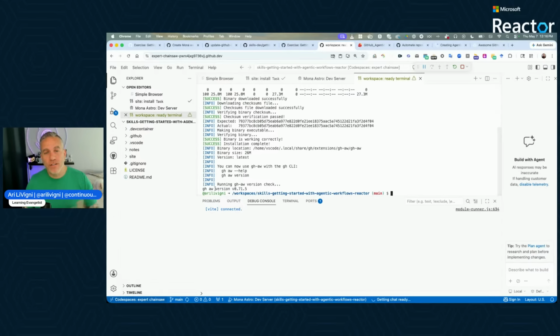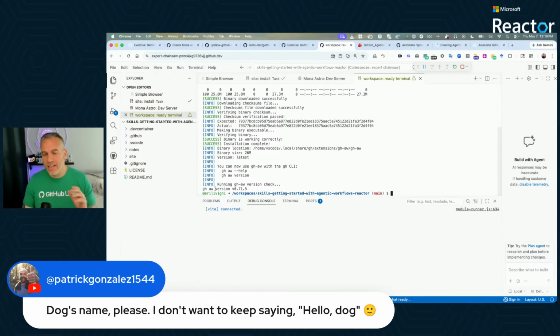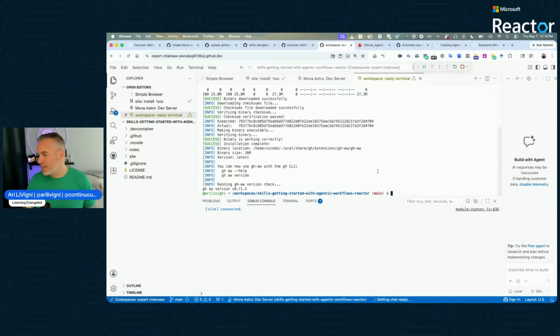His name's Leo. Yeah, and he's a husky white shepherd mix. And he's a smart but stubborn dog. But thanks for the question. And then now you have his name, so you don't say hello, dog.